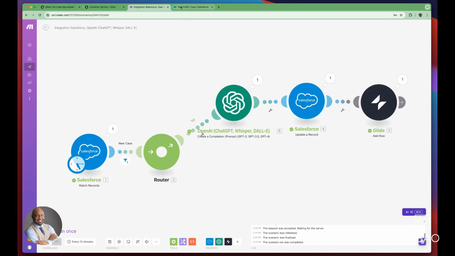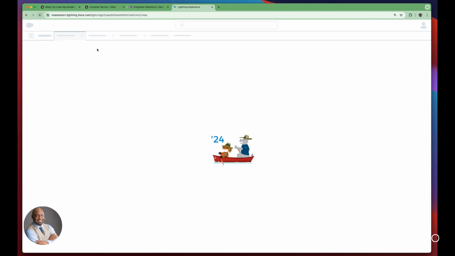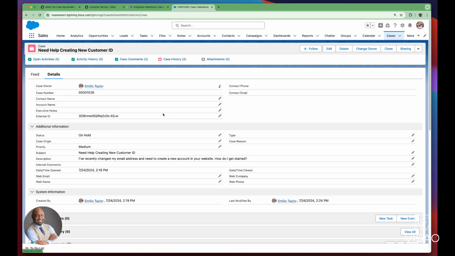So let's take a look at how this looks inside of Salesforce. So let's look at our case record. We'll refresh the record. And on our details, you can see this is the response that comes back from OpenAI. So our ChatGPT response said to create a new account on our website. Here's the information. You can see all the details that are provided here. And another thing that happens is on that update, it also changes our status to on hold.